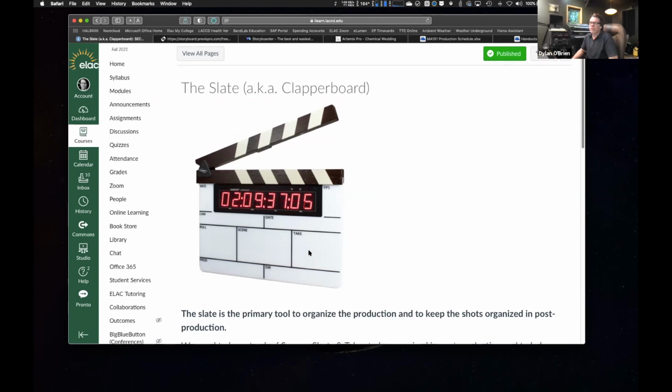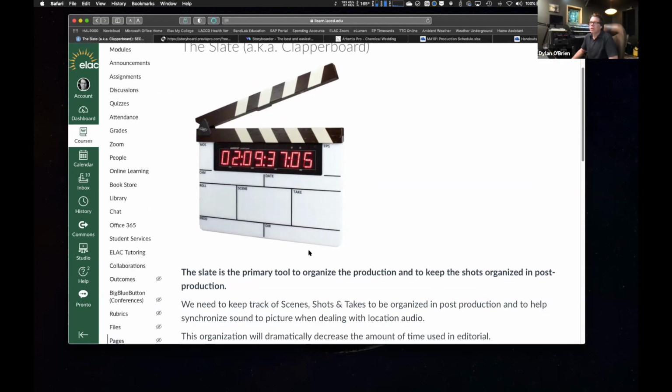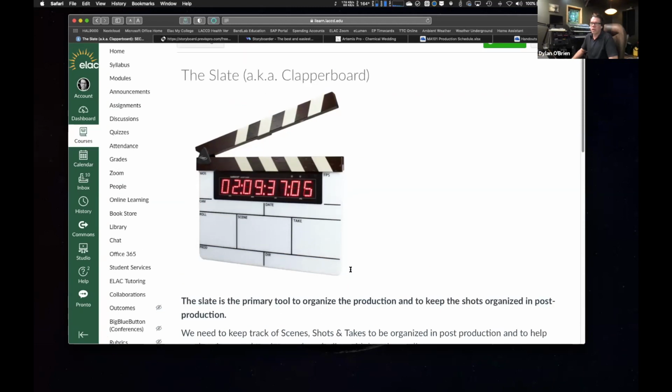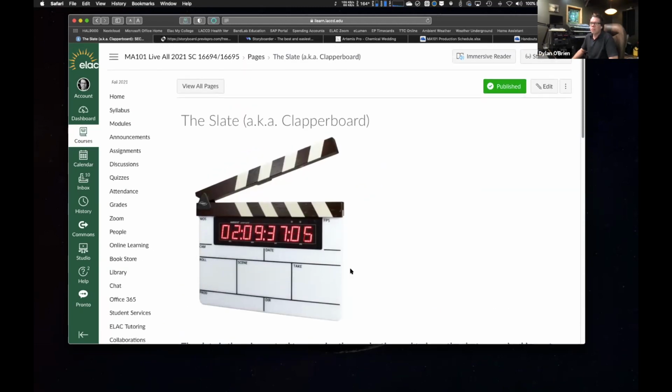It serves multiple functions, but its primary function is to organize the production and keep the shots organized in post-production. Without this thing, without slating, you are setting up your post-production to go into overtime. You're setting them up to miss their targets.